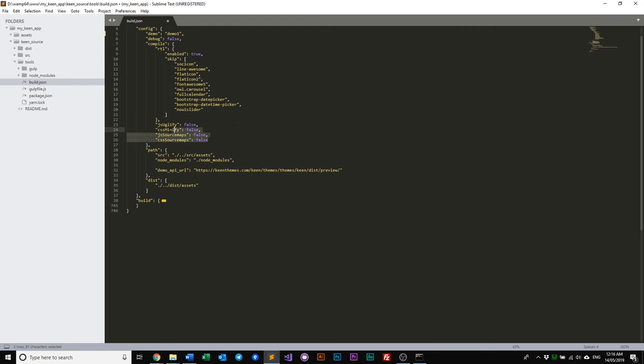And next comes all of our basic functionality, where if you want to uglify your JS, you can just set it to true, or minify your CSS and set it to true. Similar with our CSS and JS source maps.